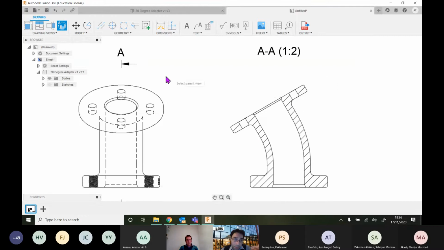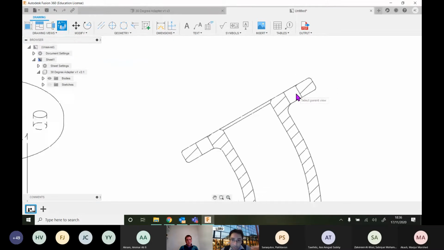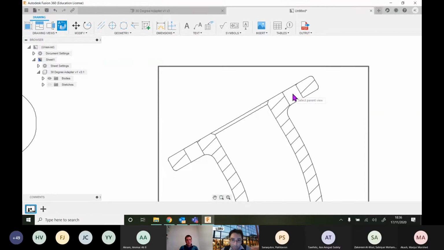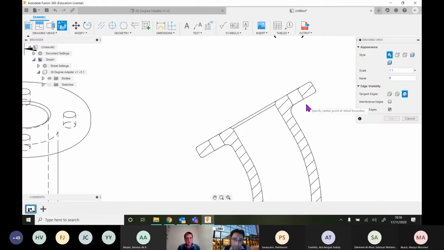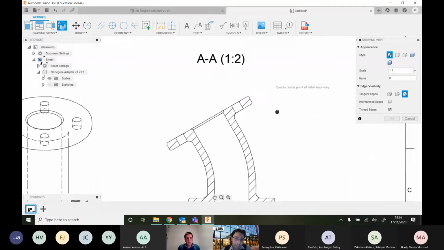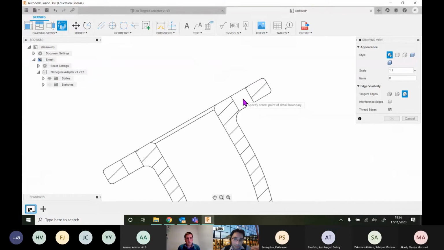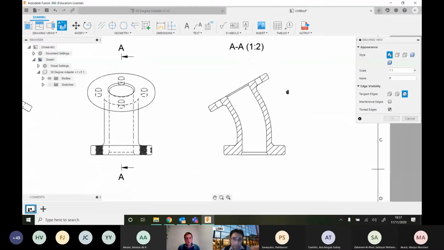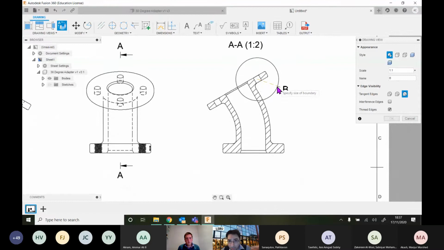So we select the area where we want to create our detail view. I want to create it around about here, in this area here. So what I'm going to do is click, first of all, the parent view, and that tells the software the detail view is going to come off of this view here. And then secondly, you want to click a center point. If you imagine a circle is going to be drawn, what I'm about to click now is the center point of the detail view. And you'll see that I can then move my cursor to create the detail view.